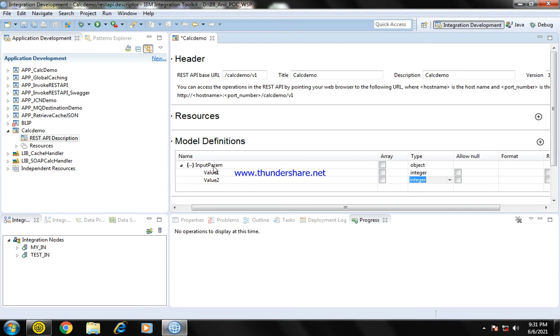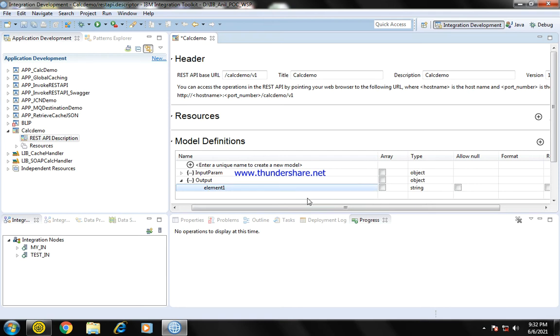Next I'm going to create one more object, for the output. For my output I select this one, click the add button, and it will allow you result. Just select result, it is of type integer. My model definition is ready. It contains the input parameter object and the output. This is my model.